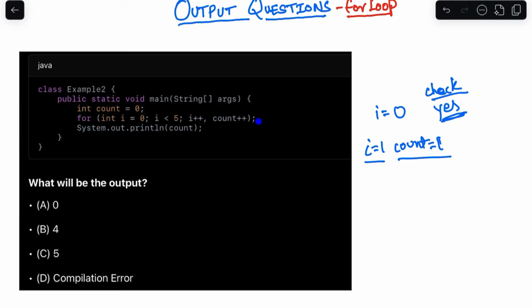Now again, since अब कोई body ही नहीं है, we go back and check. Is I less than 5? I क्या है? 1. Is 1 less than 5? Again my condition becomes true, right? ट्रू कंडीशन में क्या होता है, तब उसके बाद लूप की बॉडी चलने लग जाती है. बट कोई बॉडी ही नहीं है तो मैं वापस इंक्रीमेंट पे आ जाऊंगा. I plus plus, count plus plus, I हो गया 2, count हो गया 2. ठीक है, दोबारा से चेक होगा.